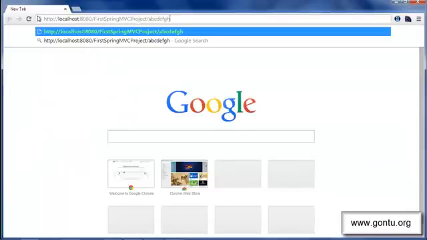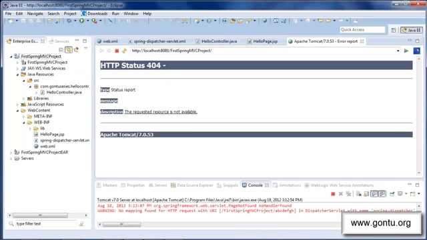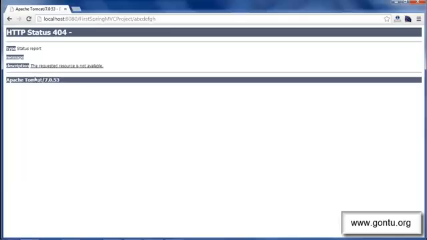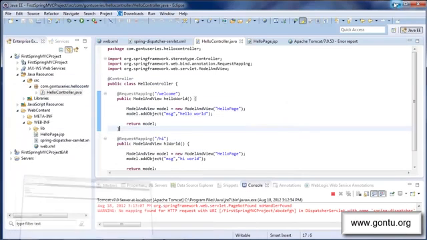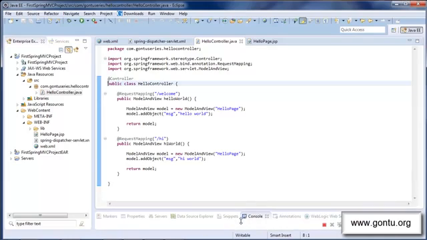Type this URL, enter. So I typed a URL for which no matching request mapping annotation pattern is present in the controller class in the application, and the application simply returned the requested resource is not available error. Good. Let's proceed further.